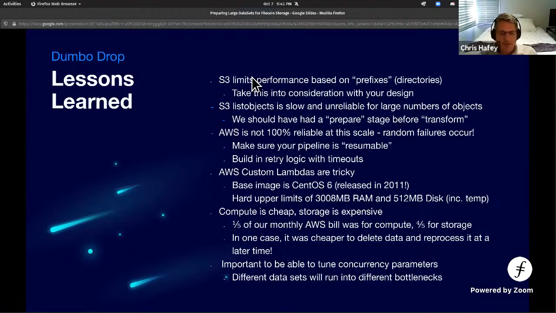The other thing is you need to be able to tune your concurrency parameters. Different data sets will run into different bottlenecks at different times. If you hard code it, once you've got one data set working, to get the next one you may need to tune some parameters to get optimal performance. So build that in. That's just good design, but it's especially important when you're talking about a highly parallel, highly concurrent system.